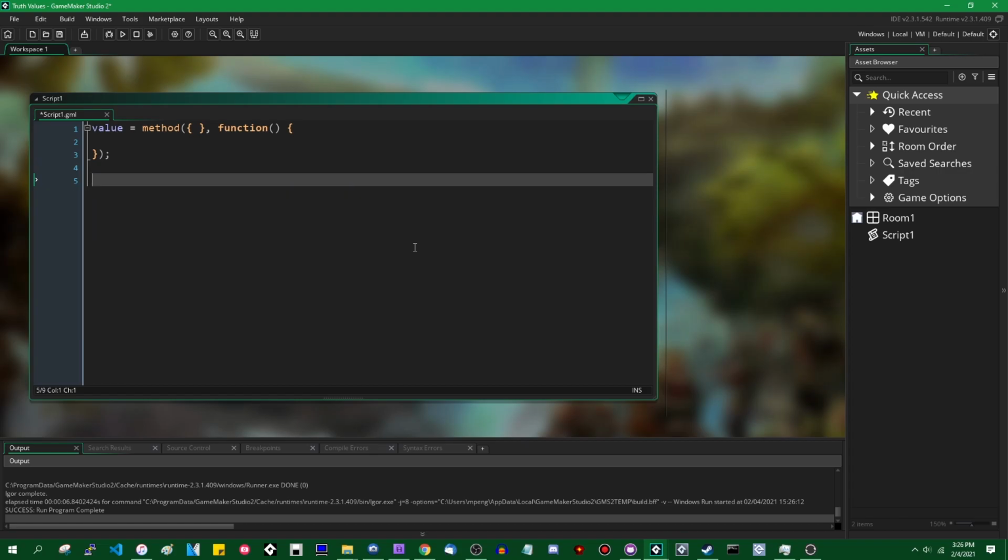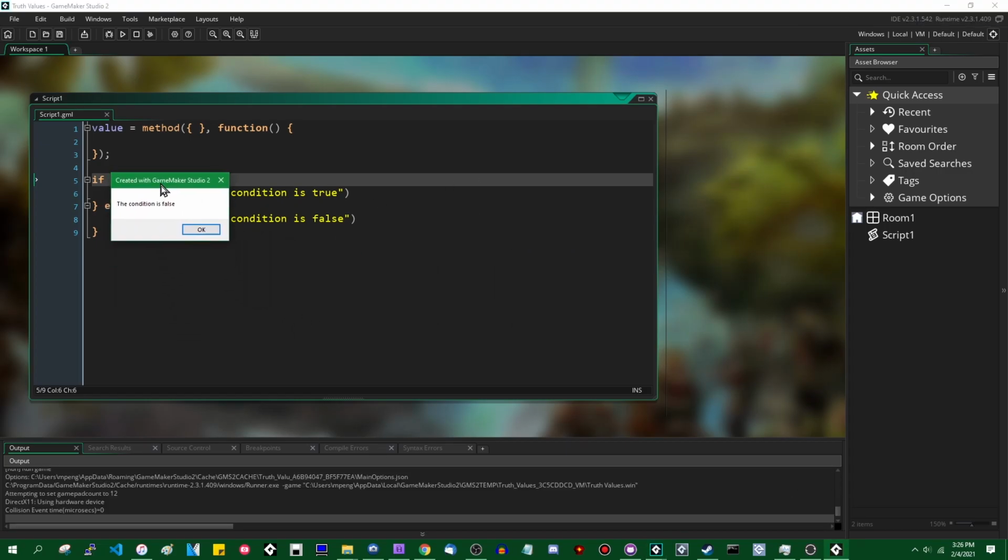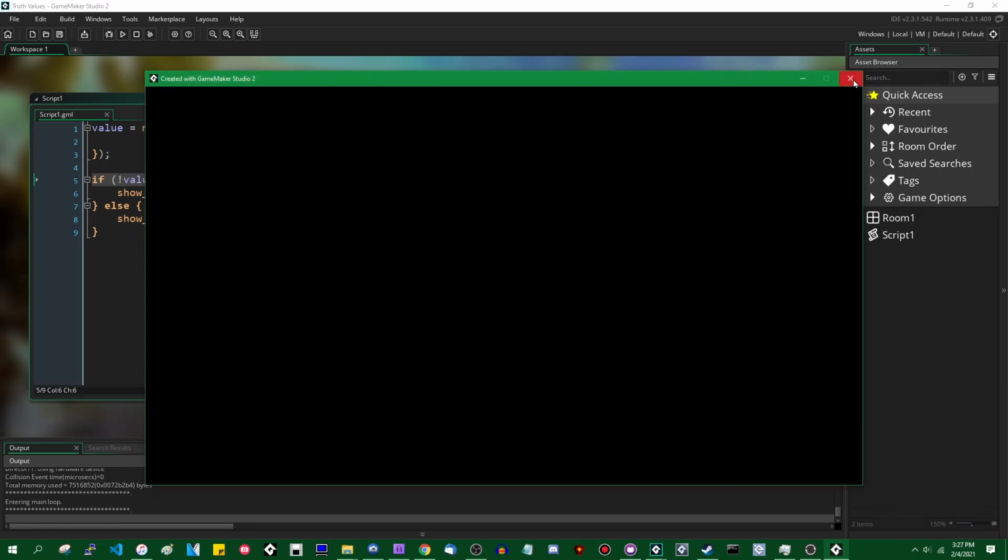If you want to go the slightly longer way around, you can also attempt to negate the value, and the logical negation operator, the exclamation point, will turn true into false and false into true. So if we try to run this code now, we're going to see instead that this condition is false, because true negated is going to be false.